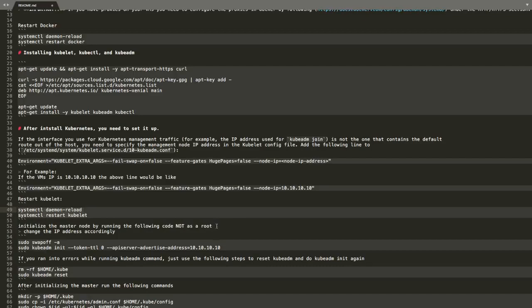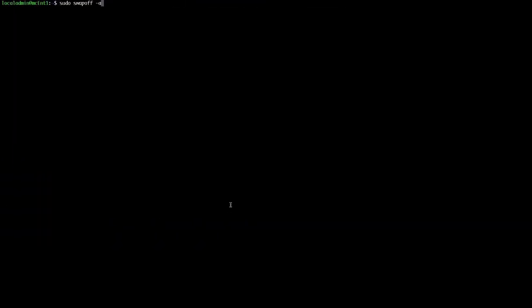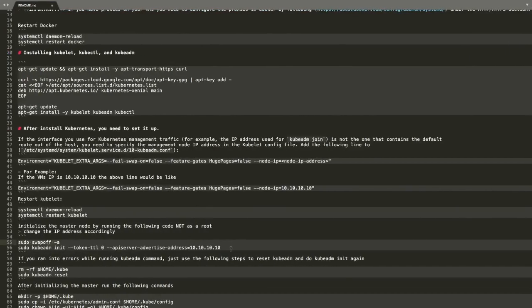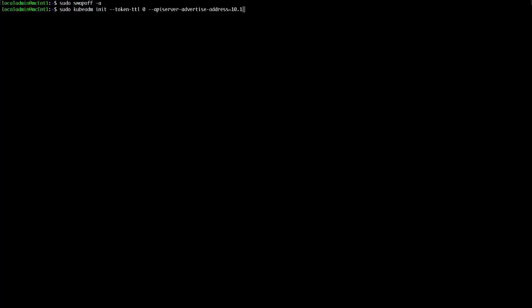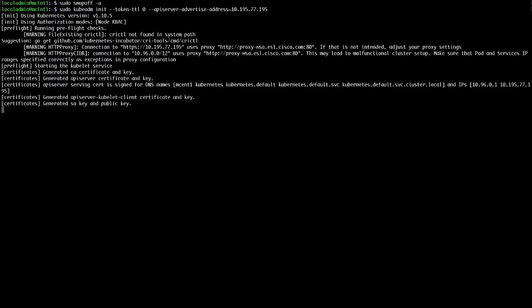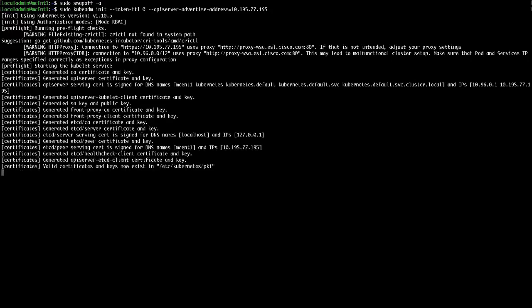After restarting kubelet, now let's move on and install Kubernetes. You need to run these commands not as root, so exit from being root and start running these commands. Let's run the first one. And let's run the second one. To run the second one, you need to change the IP address to your cluster IP address, your VM's I mean, and it'll be 195.177.197 for me. And it will start installing Kubernetes for you.